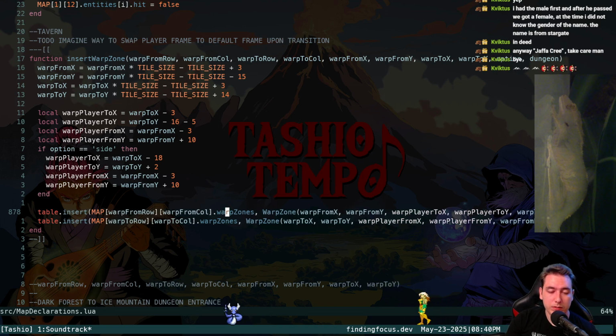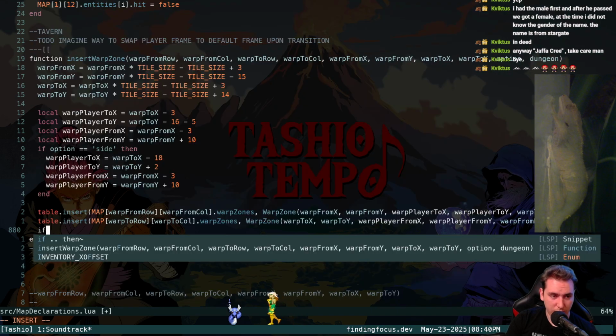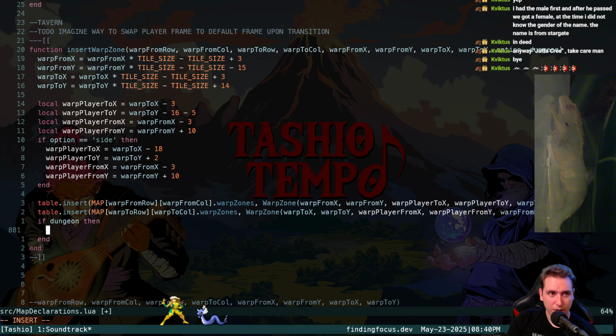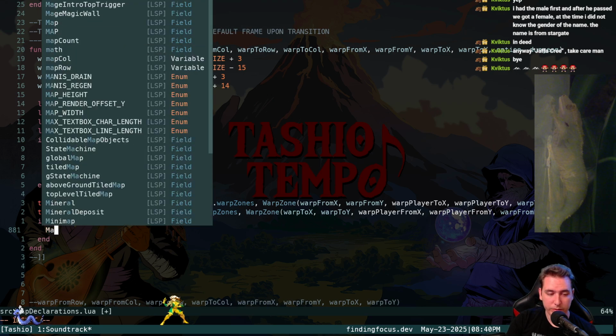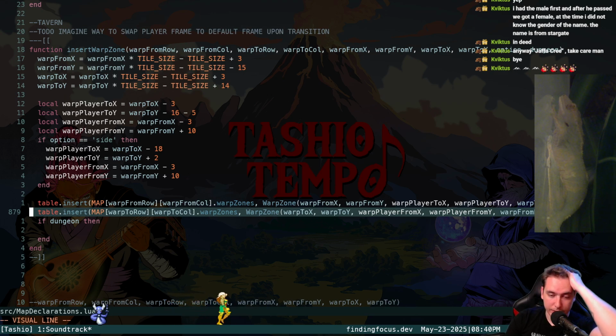We basically want to do what we do, but if there is a dungeon. So if dungeon is true, if we pass in a true boolean as an option on the last parameter there, then we want to do a thing where we go into the warp zone we're going to, right? Because if the warp zone we're going to has a dungeon, this is hard, man. Because warp zones work both ways.